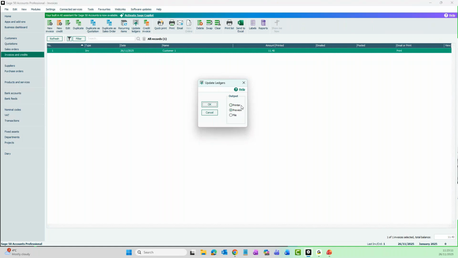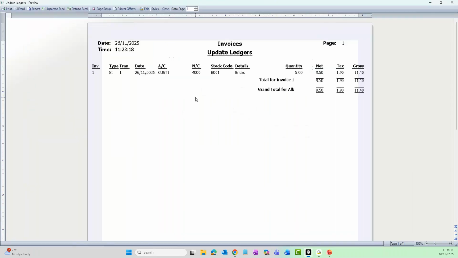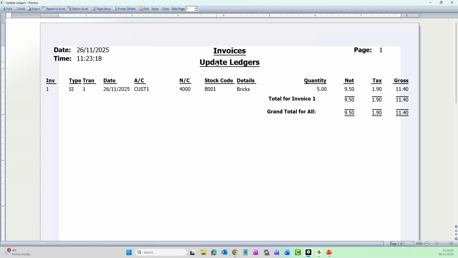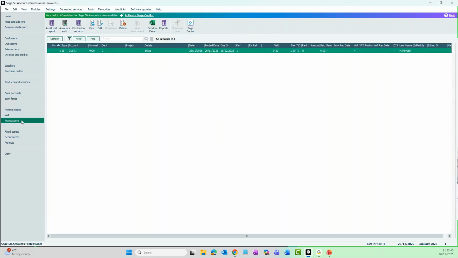You get the option to either print it, you can preview, or you can save it to a file on there. But I'm just going to preview it so I can show you. I'll maximize that just so you've got a chance of seeing it. And see there, when we update the ledgers, it gives you a printout of what's actually been updated. So we know it's a sales invoice, transaction number 1, invoice number 1, and then we've got the details of that transaction on there.